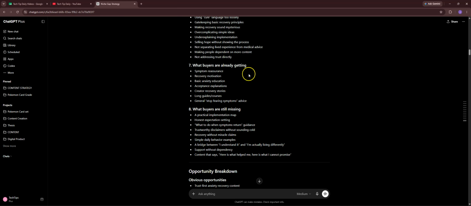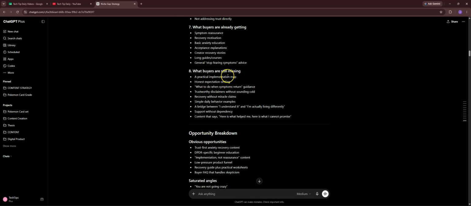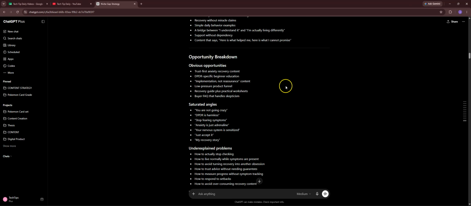So this is what buyers are already getting, gives us the list, what buyers are still missing, and this is where we're probably going to try to fill the gap. So a practical implementation map, honest expectation setting, what to do when symptoms return, trustworthy disclaimers, recovery without miracle claims, etc., etc. So the opportunity breakdown. Obvious opportunities. Trust first, anxiety recovery content. DPDR specific beginner education. Implementation, not reassurance content. Low pressure product funnel. Recovery guide plus practical worksheets, and a buyer FAQ that handles skepticism.